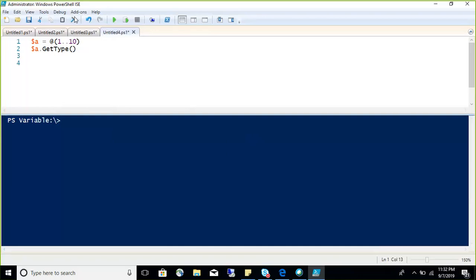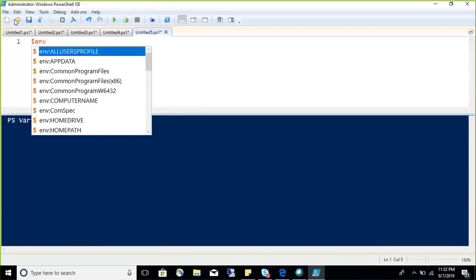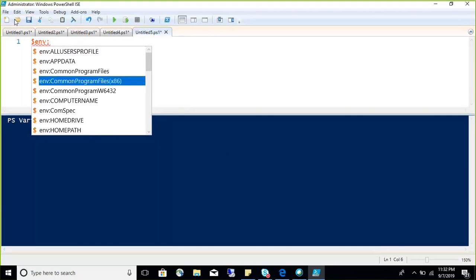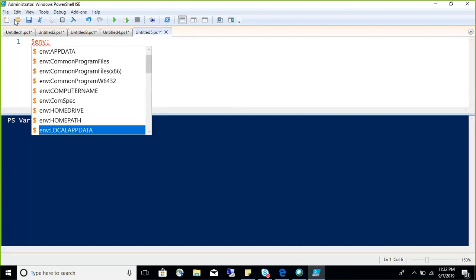Okay, you might have seen a special kind of variable. Let me show you that kind of variable. You might have seen this kind of variable which starts with env colon, right? Env colon. You might have used this.